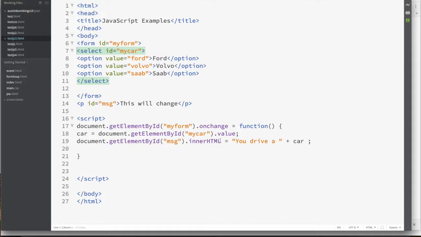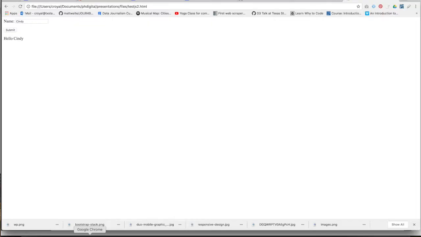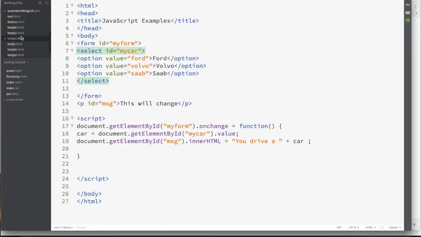So I have it where it's grabbing the value from my car, putting it in car, and then I have the message inner HTML changing to you drive a, and then whatever kind of car. So let's try that one in the browser. This one is test.js3. And if I just change this to a different car, it's going to give me a different message. Okay, so another cool little bit of interactivity.